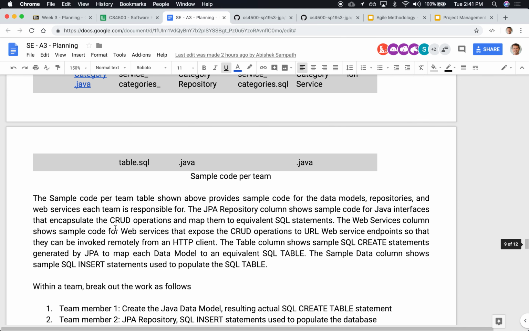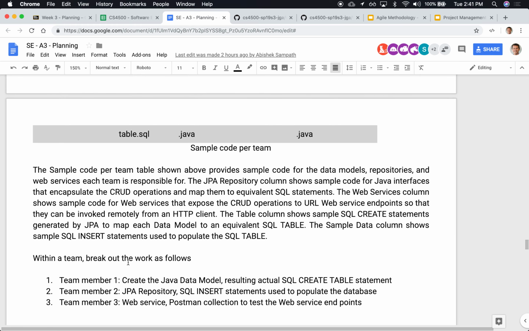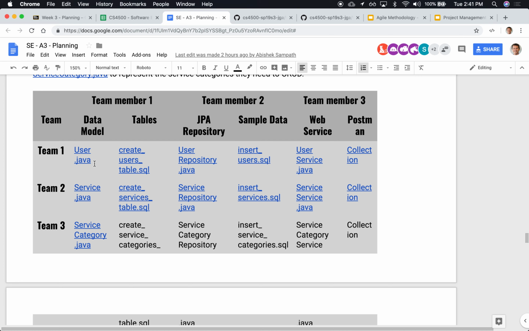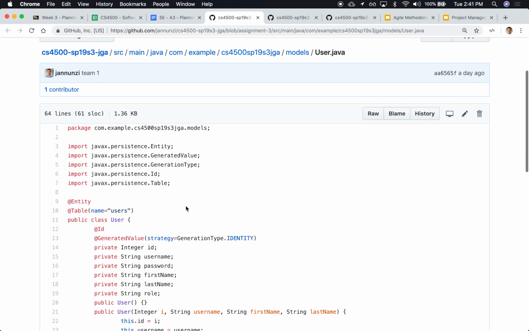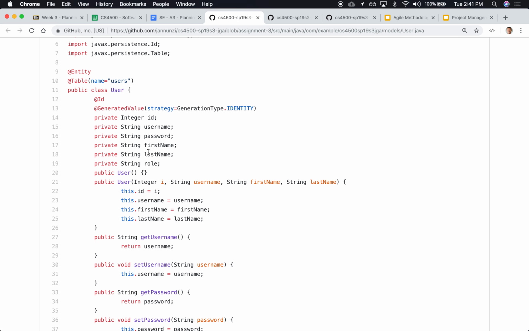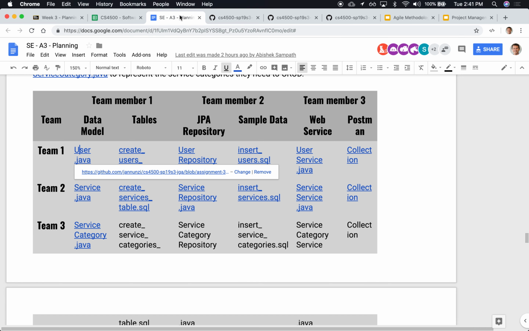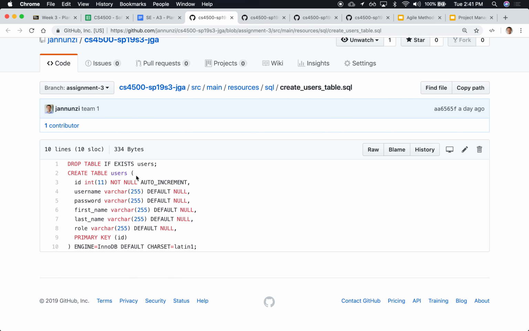So we're asking each one, team 1, to create the Java data model. The Java data model for the user Java will be a simple username, password, first name, last name, and role. That will map to some database table that looks like this. It'll be some user table that has these fields in that table.